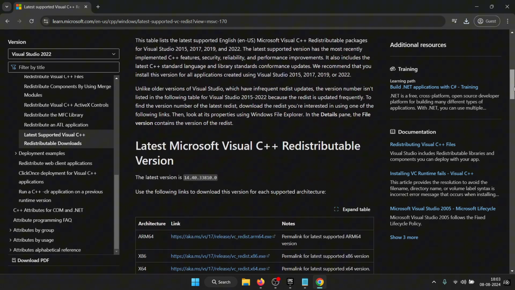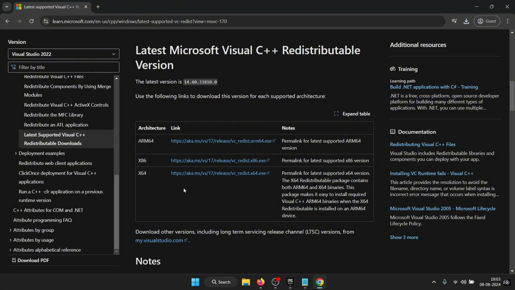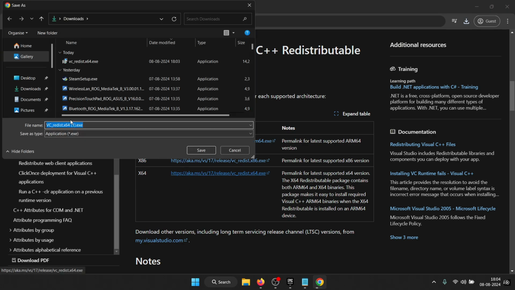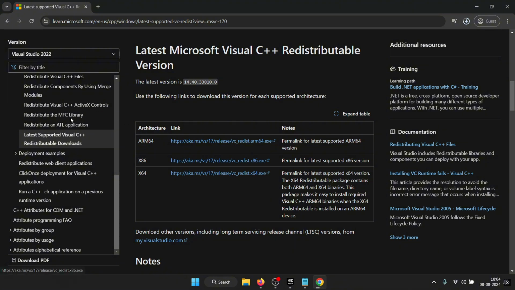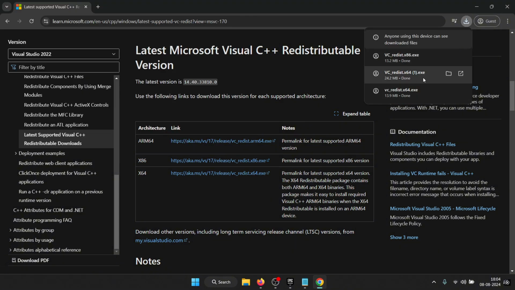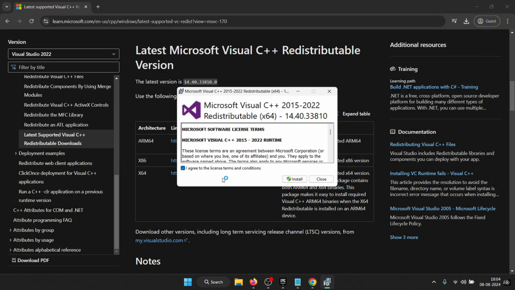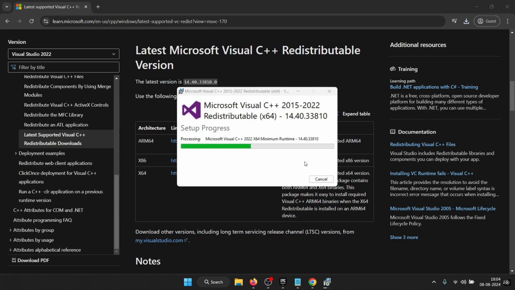Once you're on here, you need to just scroll down till you see these links. And over here, we need to download both the x64 and x86 version. So just click on these links and it should automatically start the download for you. Once these are downloaded, you need to open up these files and just simply install the Microsoft Visual C++ redistributable.